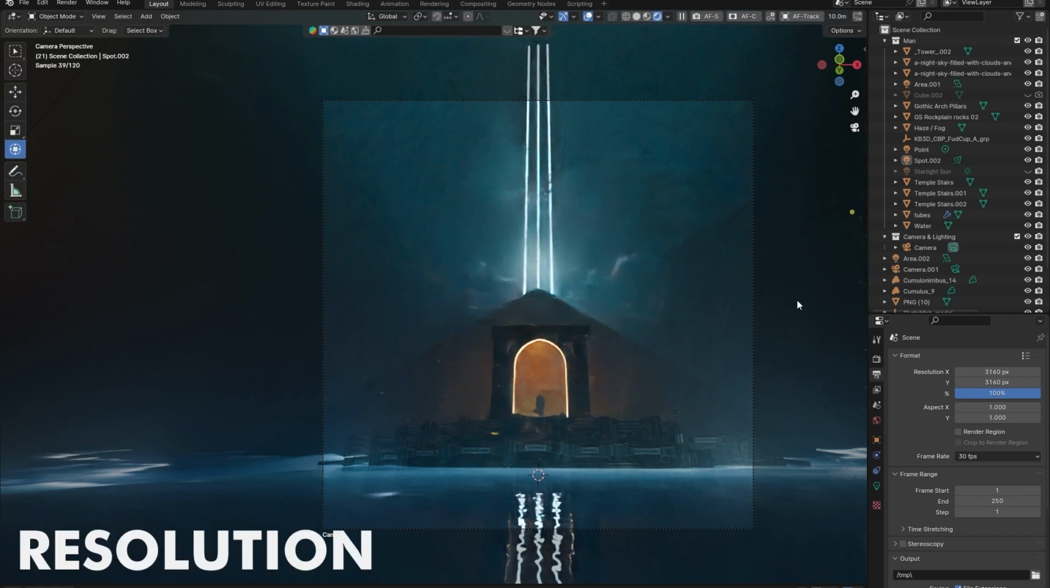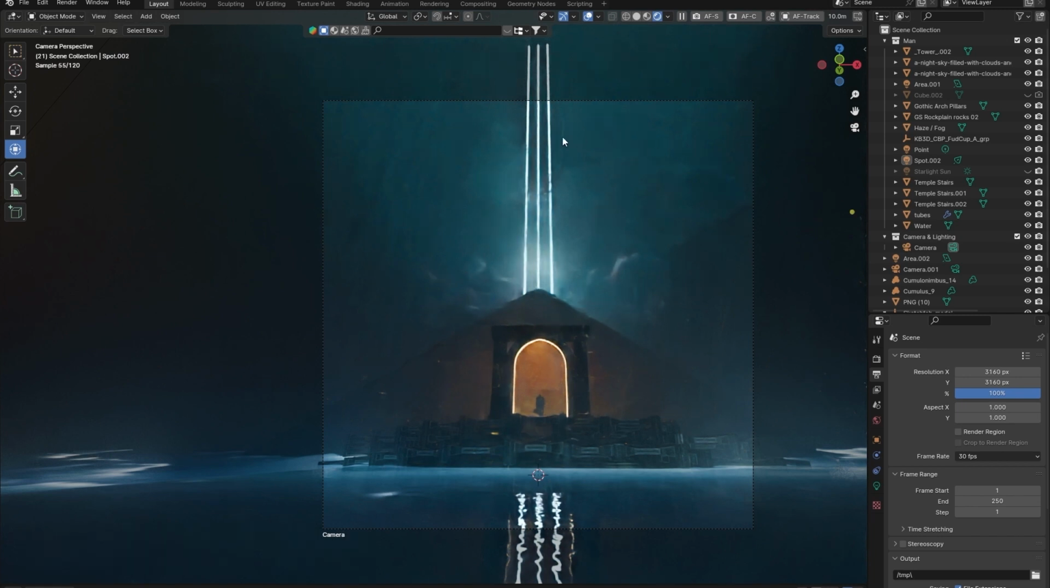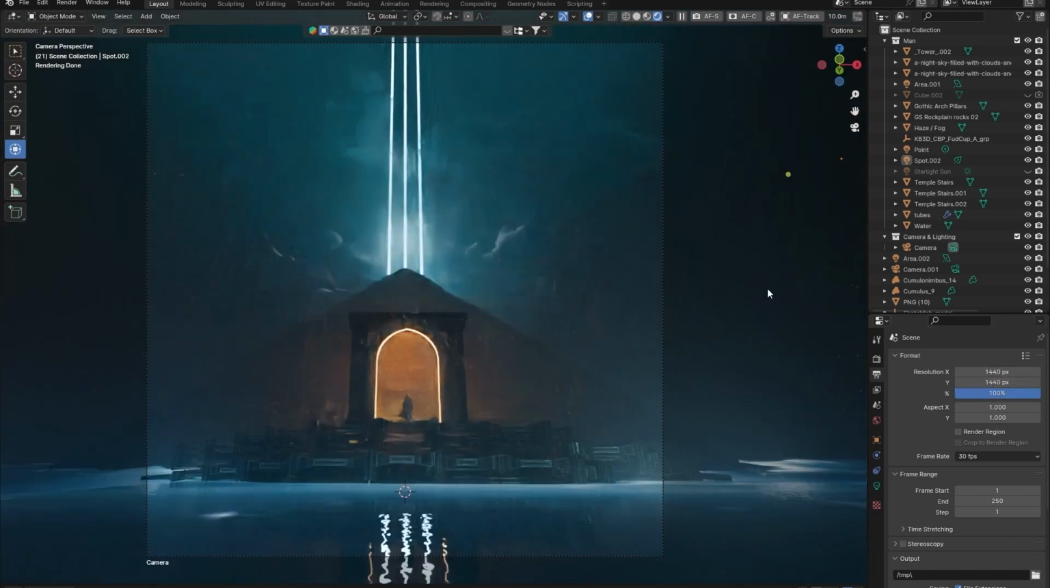Rendering resolution. When the resolution is higher, the computer will have many more pixels and information to process. Depending on your use case, you might not need 4K renders. So I usually go with 2K. In my use case, the aspect ratio is 1:1, so I'll write 1440 by 1440.